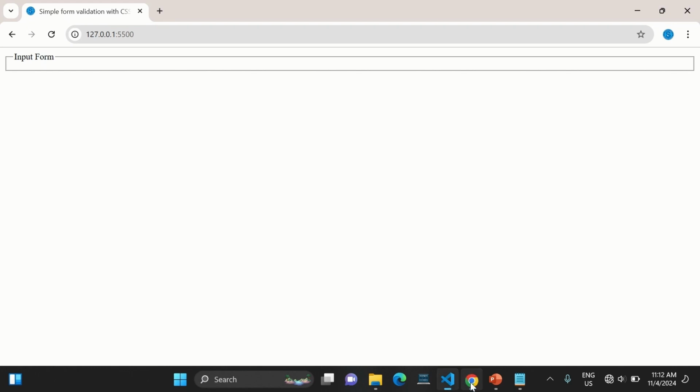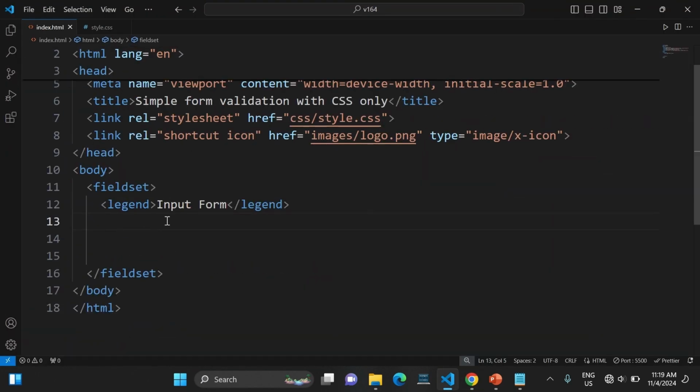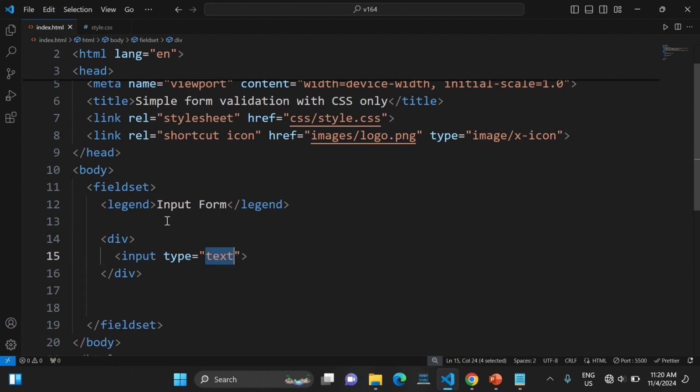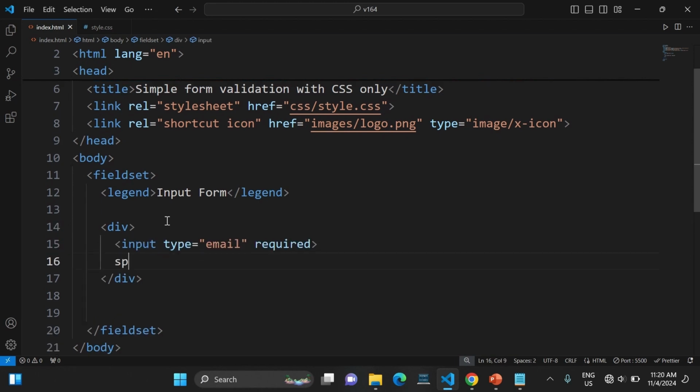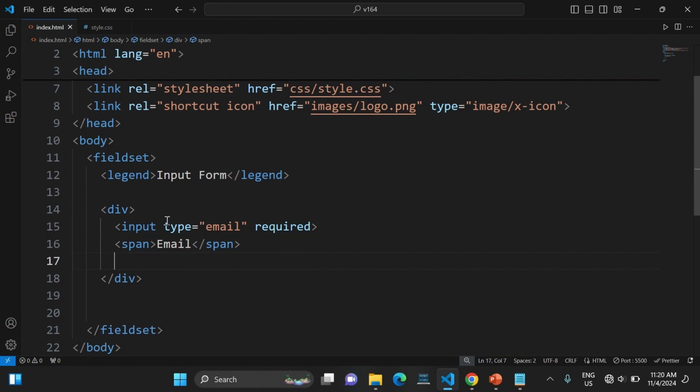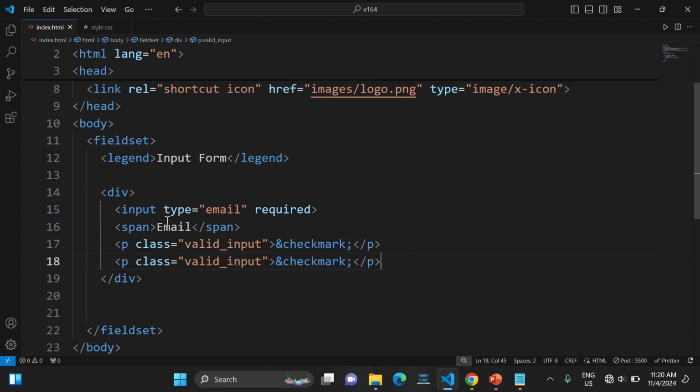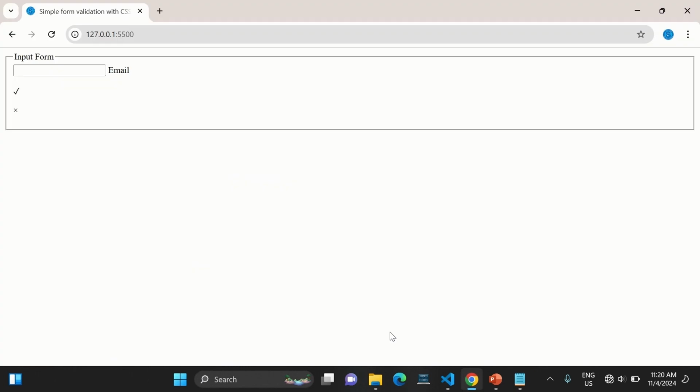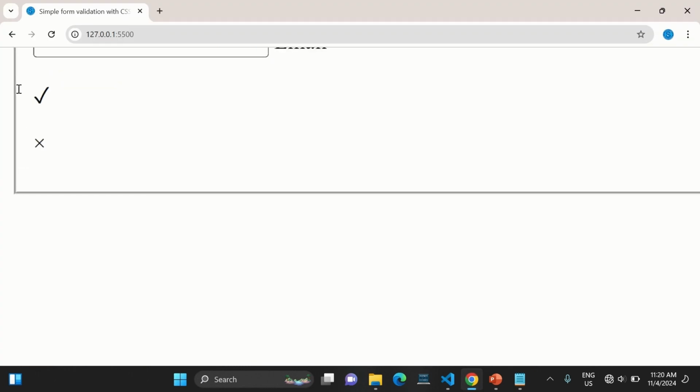All right. So we'll create a div. Within that div, we'll add an input field, call it email, and make sure that it is required as part of the constraints. Then we'll add a p tag, a paragraph tag with a valid input class. Then we'll add a check mark. Then we'll add another p tag that will have invalid as the name of the class, and times as a value within there, just like we have check mark.